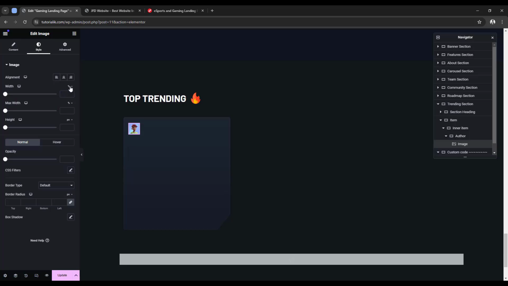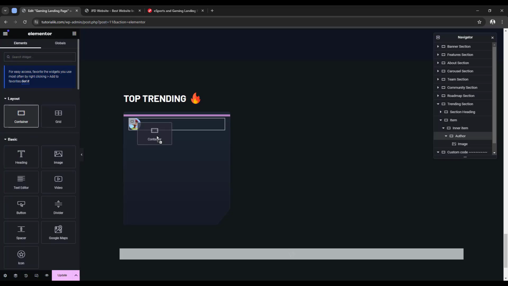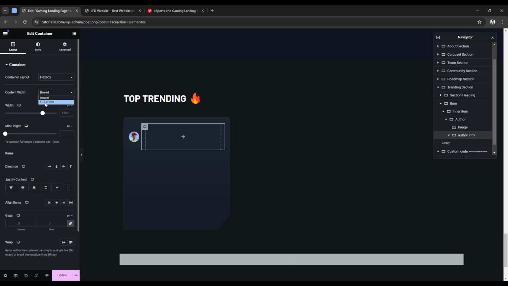Then here I'm gonna make the width of this image 45 pixel, and I'm gonna add the border radius. Select the percentage, then make it 50%, and it will be all round. Then after this image, inside this author I'm gonna add another container just like this, and let's rename this info, or you can name it author info. Then I'm gonna make it full width, and the width will be in pixel and 120 pixel.